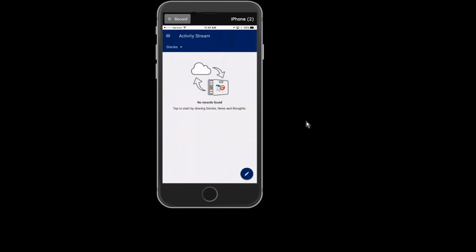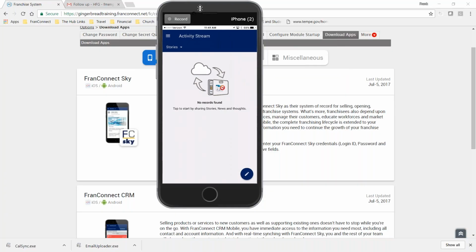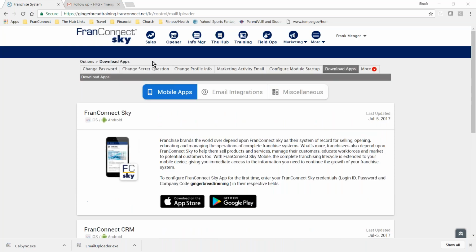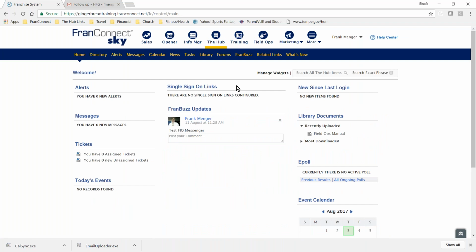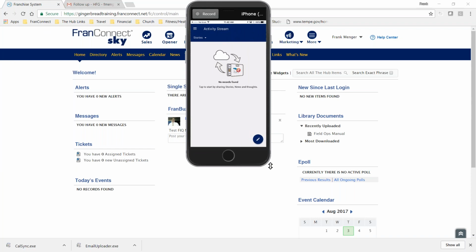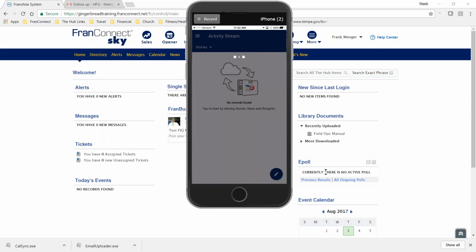Your home page is going to show you any of the hub stories that have been posted in the hub. Notice that on my hub, in my Gingerbread Training environment, I don't have any stories. So on my activity stream here, we don't have any stories. All right? But we have the option in the lower right-hand corner here to add a story right from our mobile device.